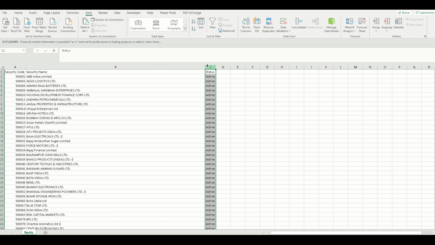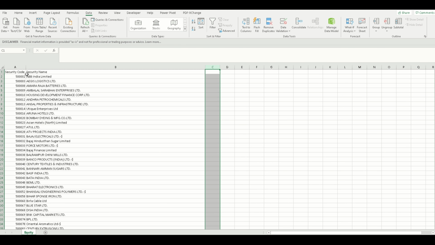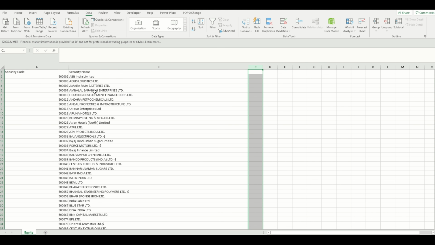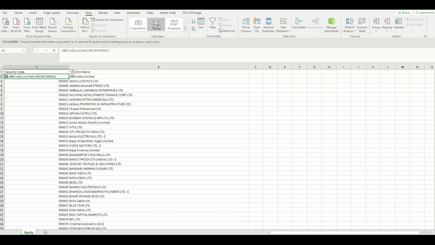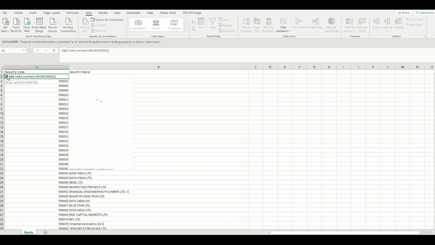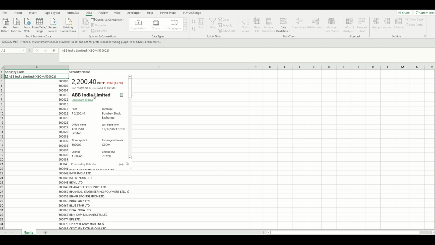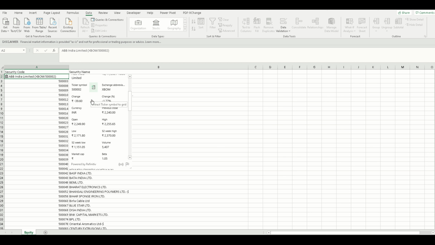Okay, now we have the security code and security name, but we don't have its price, market capital, volume, low, high, everything is missing. For this, I will select a particular cell, then go into Data, then click on Stocks. What this will do is fetch the information from the internet, and now if I click on this little icon, it will give me all the details relevant to this particular stock, like its price, previous close, market capital, open, high, everything.